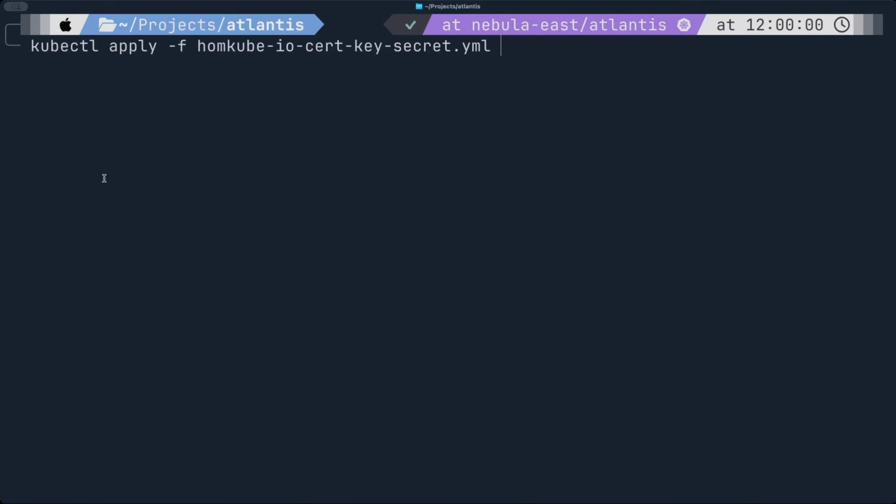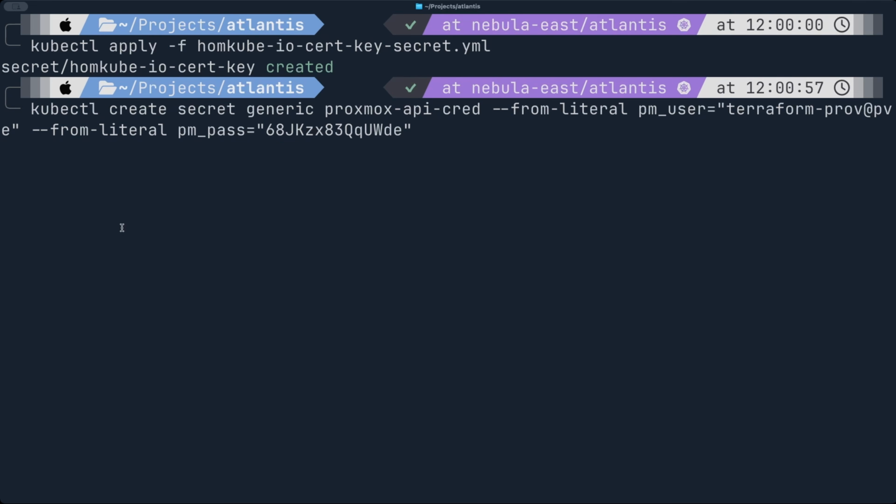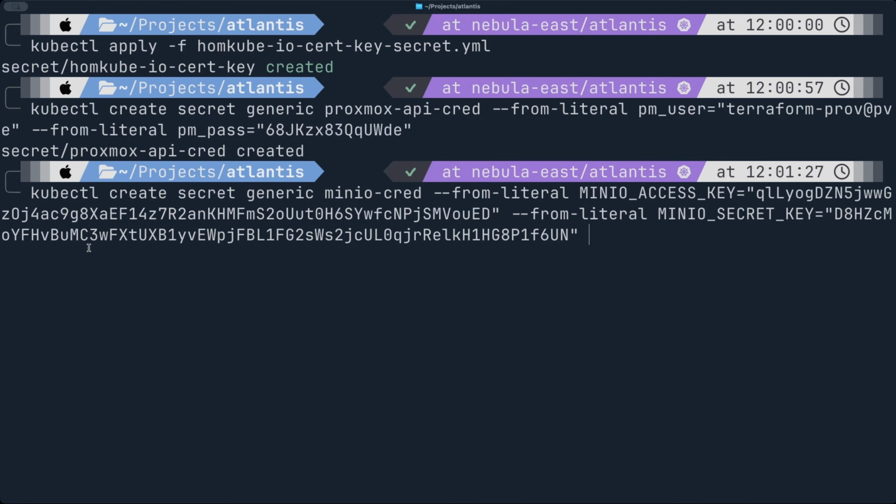So for now that seems to be all the configuration that we're going to do for our Atlantis deployment. Before we can go ahead and actually deploy this Helm release, we need to make sure that we have first created all the secrets that are mentioned in the values file. So the first secret I'll create is the one containing the certificate file for the ingress. And then I can create the secret that contains the Proxmox API credentials. And then finally, I can also create the secret for the MinIO credentials so that our Terraform instance can authenticate with the backend to store the tf-state file.